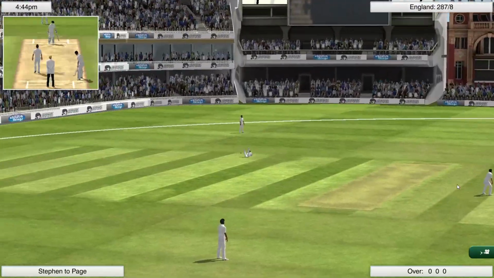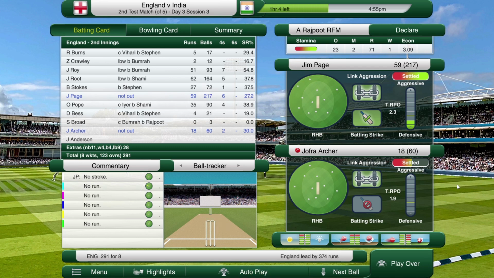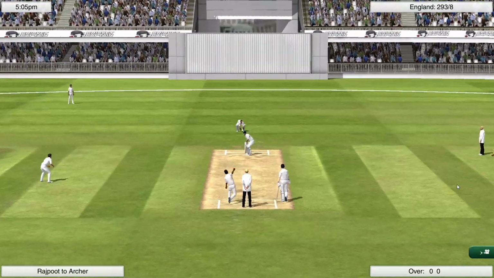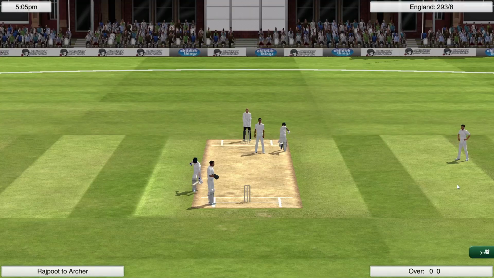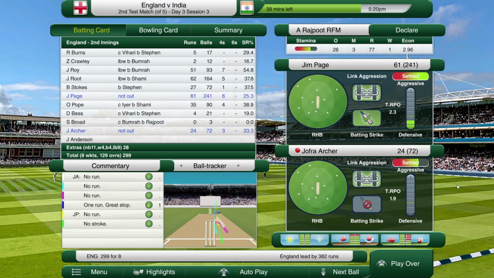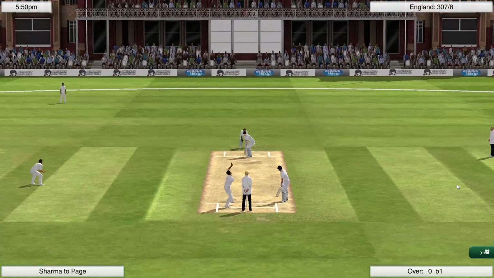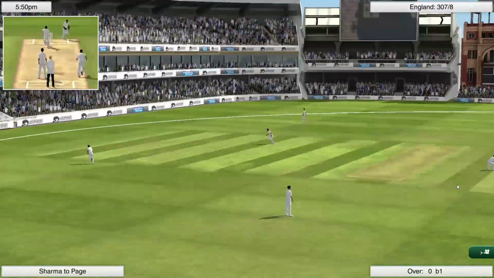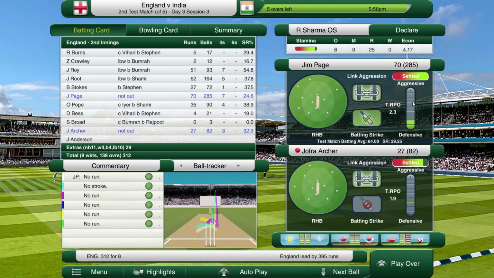And that's very well played. Four, helped to the boundary for four. And can Page get his first Test century? Four runs. Tell you what, Archer seems to be holding his own at the other end. And that's very well played. And that's a whacked, fine away ball for four from Jim Page.